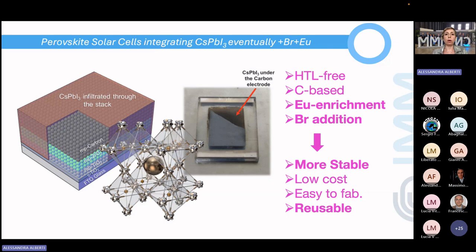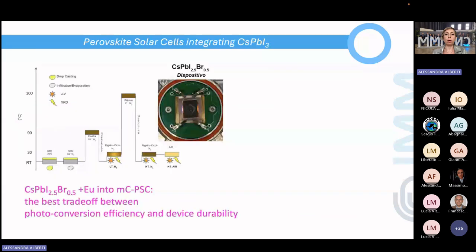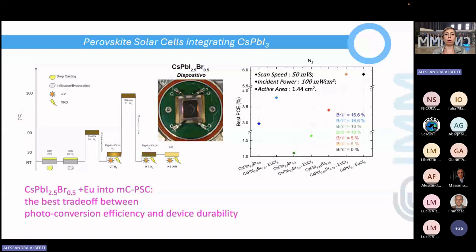This is the flowchart we use to build our perovskite solar cells, integrating cesium lead iodide with bromide and europium. We explored the photoconversion efficiency, so the power of capturing photons. And we concluded in the project that a certain amount of bromide is convenient to integrate, and europium is convenient as well, to get a trade-off between photoconversion efficiency and device durability.